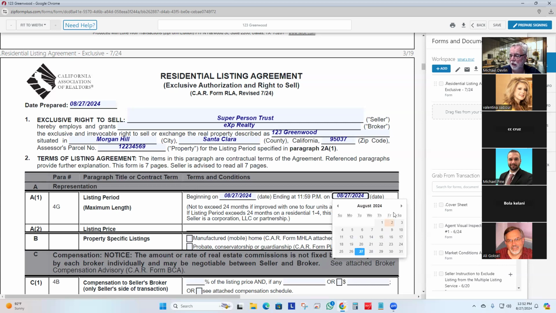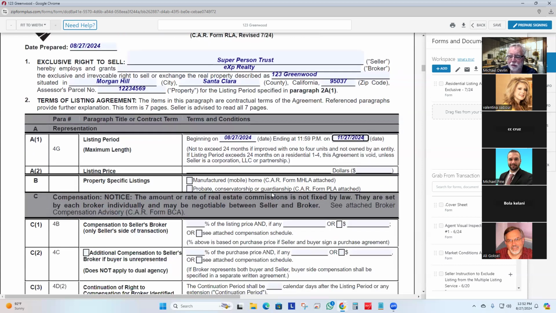But you would click on it, and I usually just do 90 days, pick whatever today is. Why not? Did I do it 8, 9, 10, 11? Yeah, I did it right. 3 months. But that's up to you. Again, how cooperative, how flexible, whatever. What is the listing price?